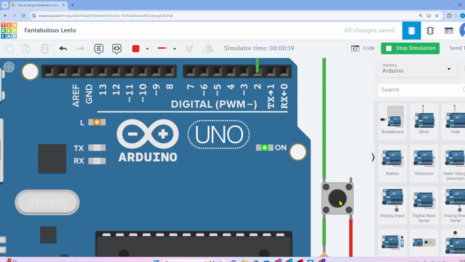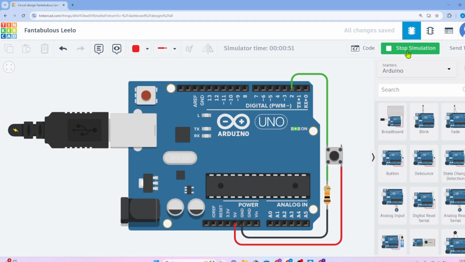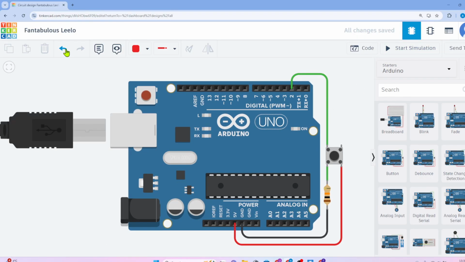As I press the push button, the LED of the Arduino is turned on. And when I release the push button, the LED turns off. Again, press the push button, the LED turns on. And release the push button, the LED turns off. Okay, stop the simulation. Let's try something more.